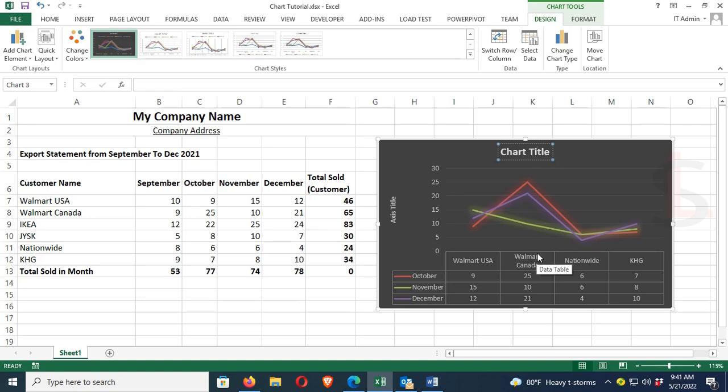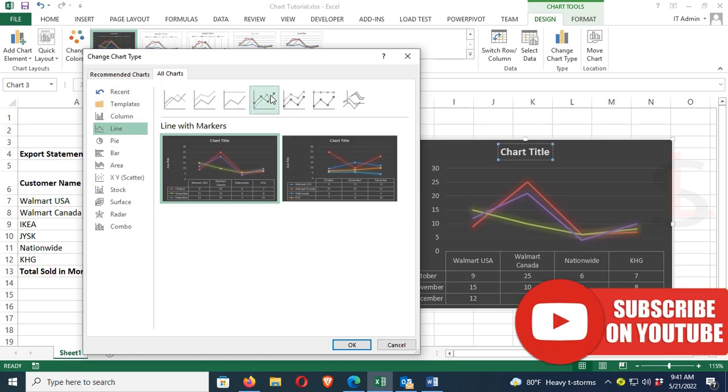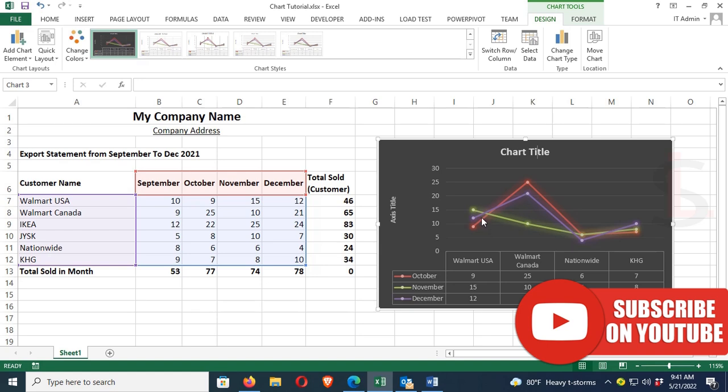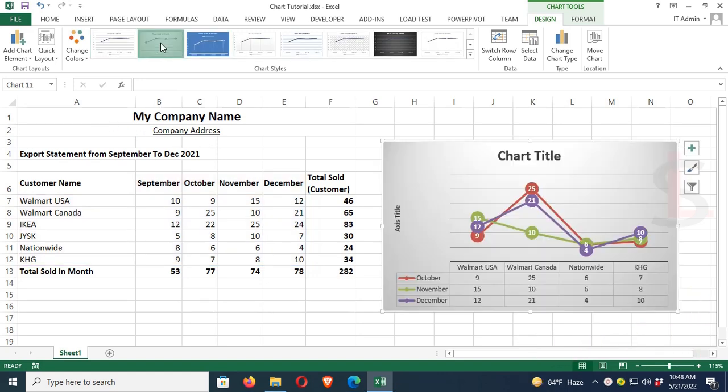Now change the chart type. Select the type from this window and just click on OK. Yes, the chart type is changed. Now you can change the design of this chart that displays the value in the chart line.